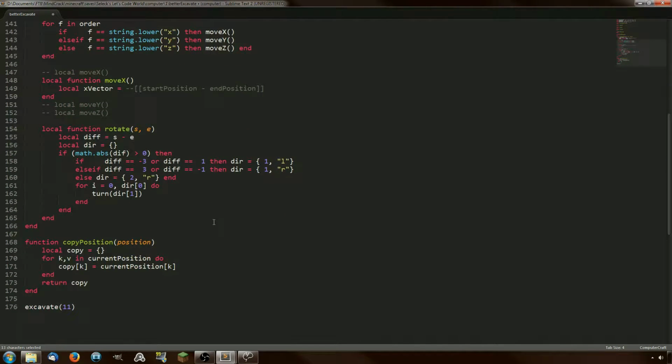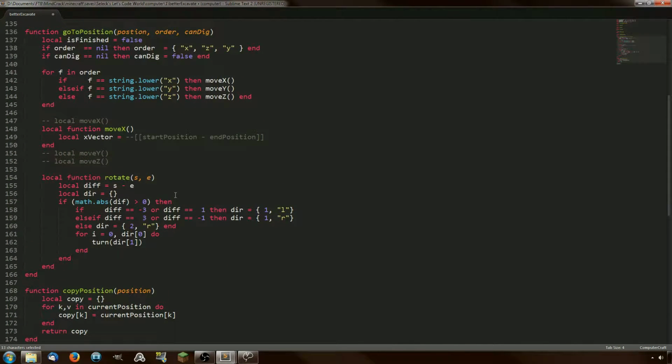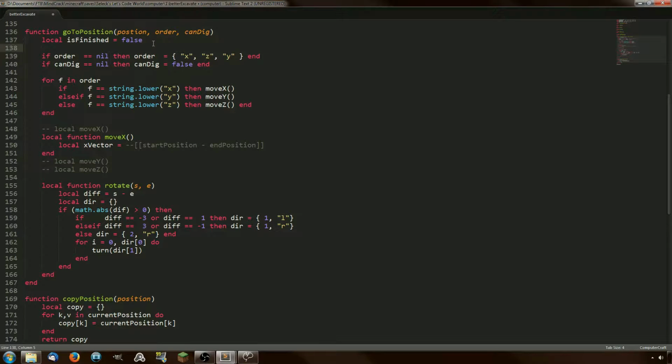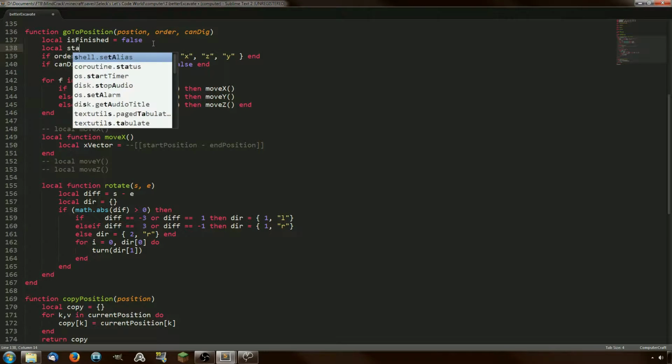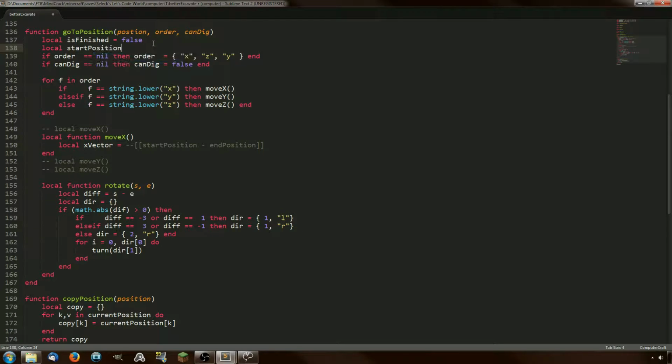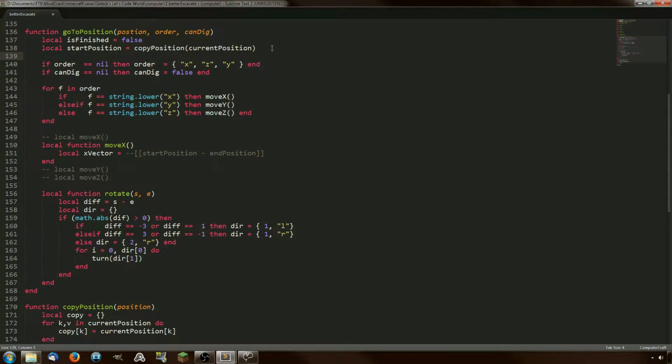So we are going to take that current position and we are going to copy it. We're going to call this our start position. And we're going to use our copy position function and pass in the current position. So now we're going to hold what our current position is in this variable we call the start position variable. Okay. Now, back here. So now we have our start position, and our end position is simply going to be the position we want to go to.